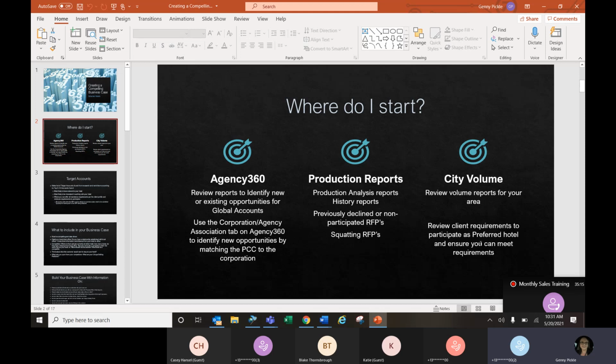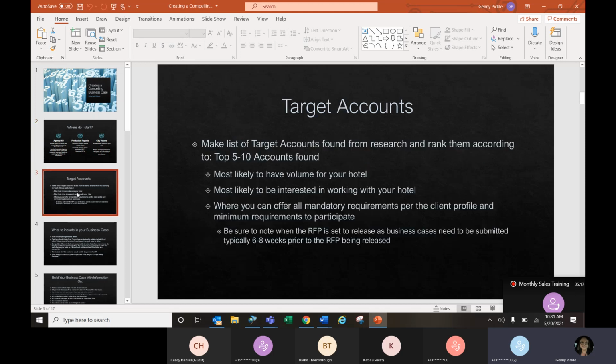Okay. So target accounts. Let's talk about these. So again, like I said, 5 to 10 accounts. Which ones are most likely to have volume for your hotel? Are they in your area? Are they staying at your competition? Which ones are going to be most interested in working with your hotel? Why is your hotel better than where they're currently staying?